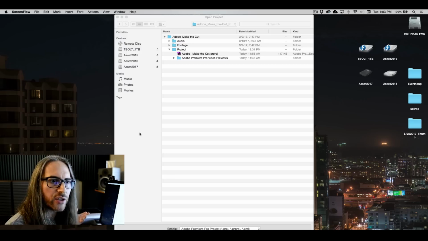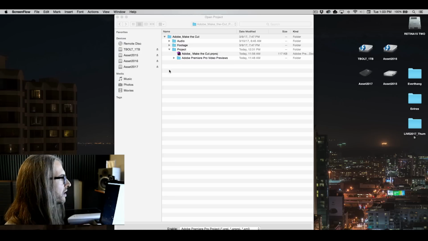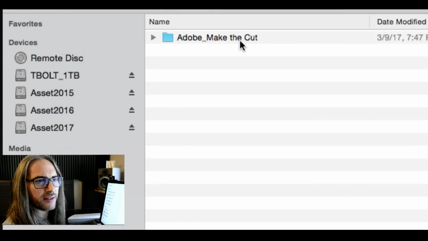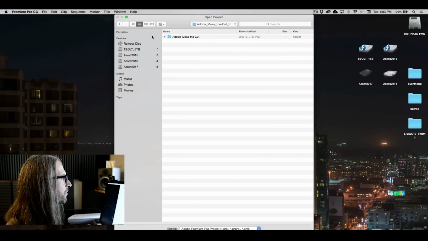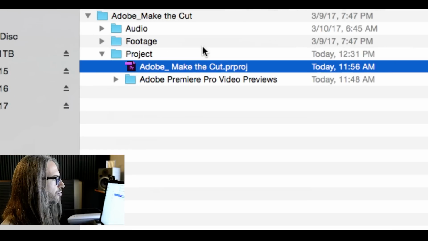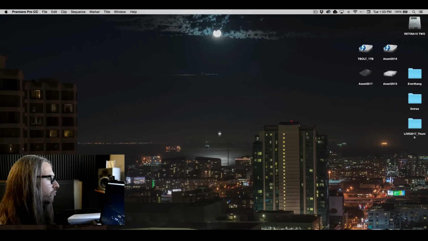So once you register to join the actual contest, you'll download a zip file. You'll unzip the archive. You're going to open up Premiere. And then you'll see you'll have a folder called Adobe Make the Cut. This is what you'll get once you unzip everything. Go ahead and twirl that down. You'll see you've got a folder of audio, a folder of footage, and then we have a project folder, which contains the Premiere Pro project file. So go ahead and launch that, open that up.